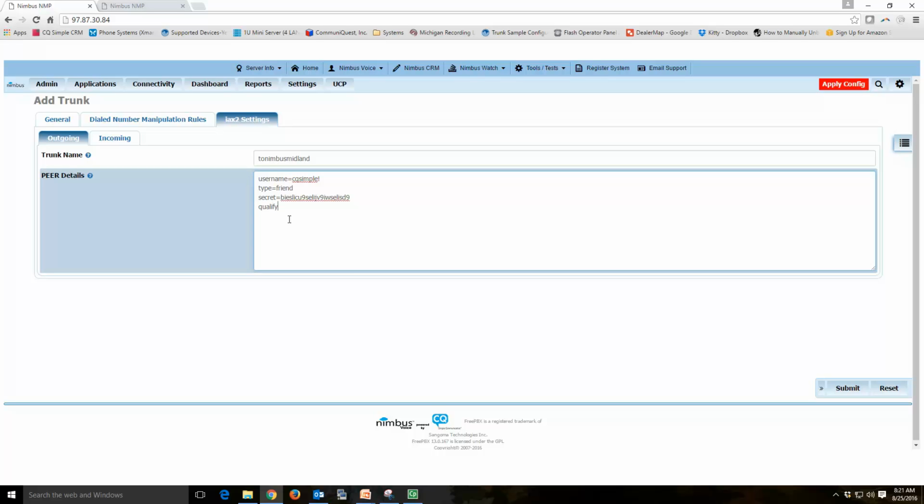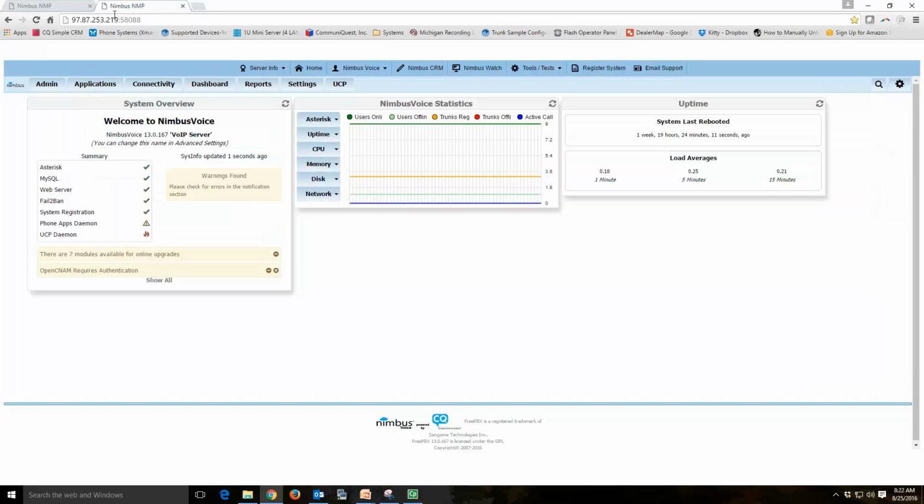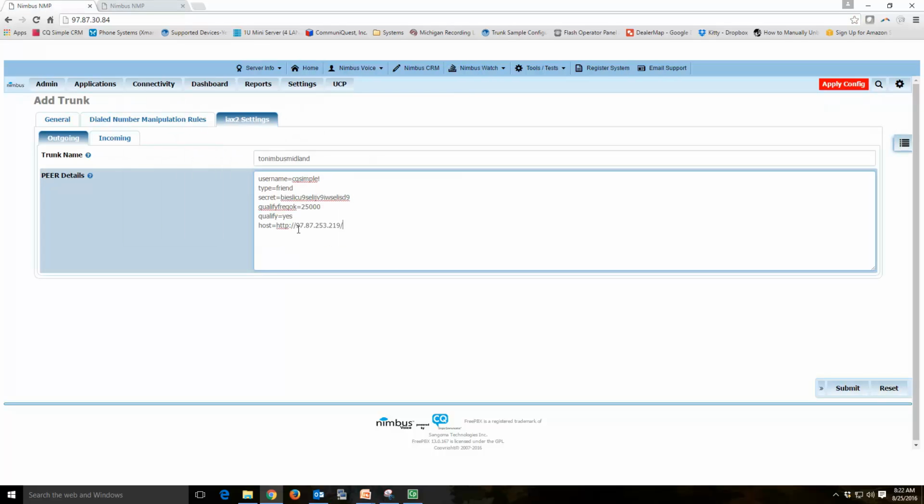Qualify frequency OK equals 25,000. That's just basically how often it's going to check in. So qualify FREQ OK equals 25,000. Qualify equals yes. Host equals, this needs to be the IP of the Nimbus you're talking to. So we're going to come back up here, and we're going to be talking to this Nimbus right here. That's why it's important to have both WAN IPs available. So we want to be talking to 97.87.253.219. Context equals from internal.